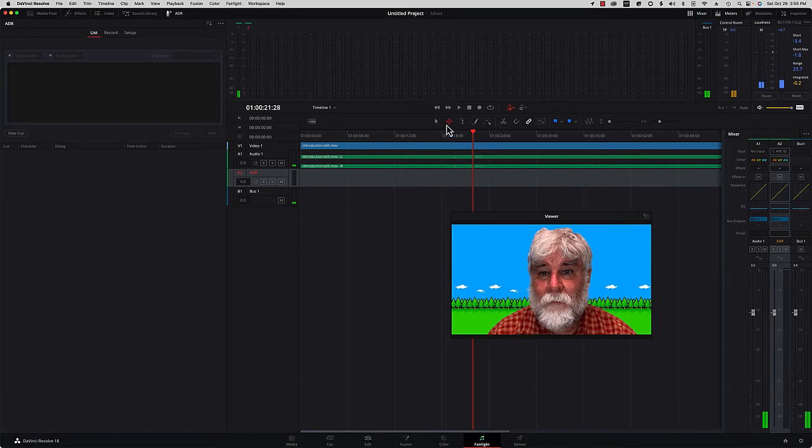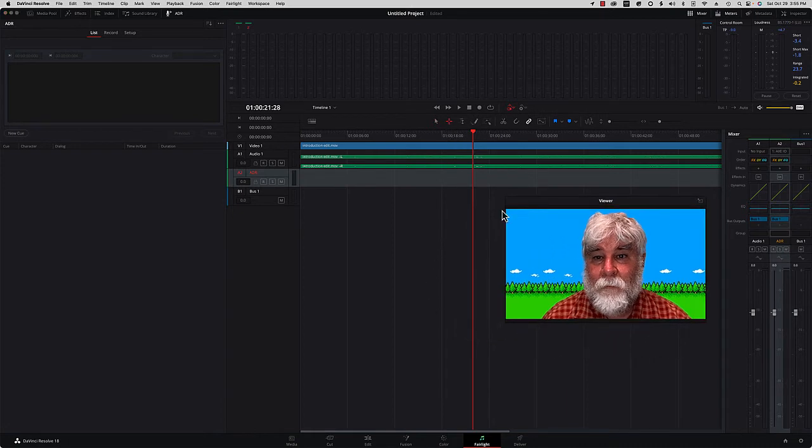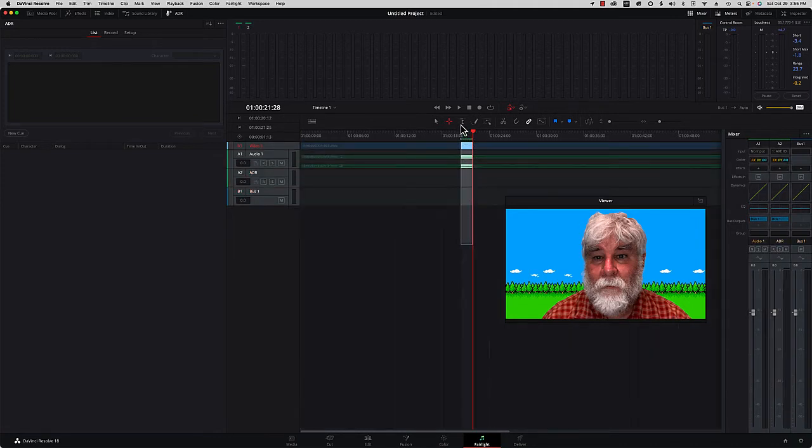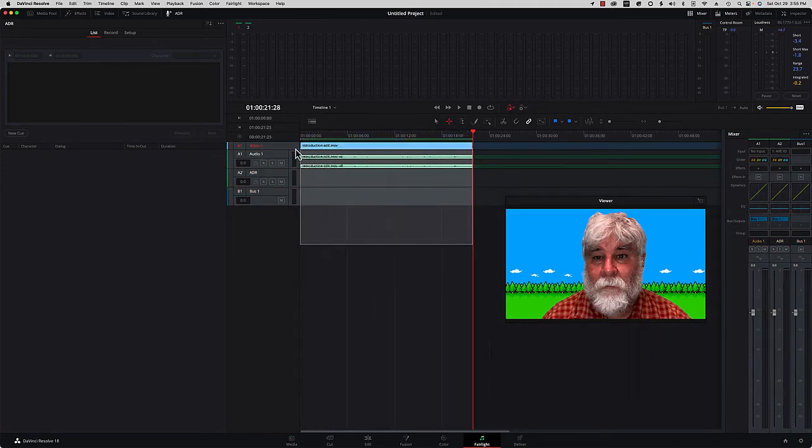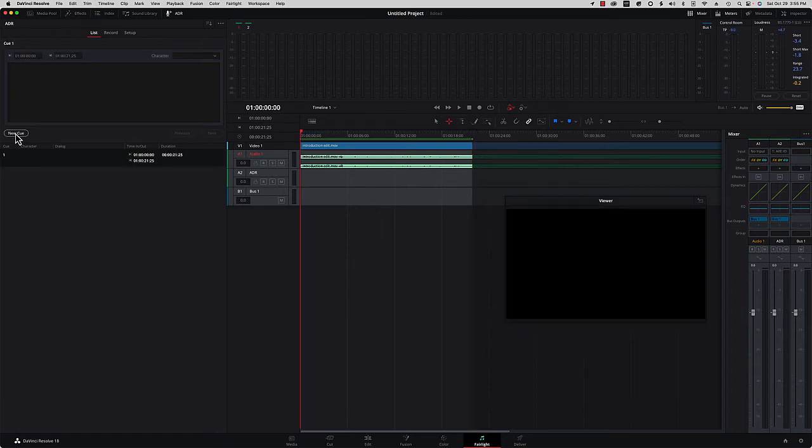Okay, that looks good. By default, you may have this tool selected right here, the selection tool. But we want to come over here and select a range selection tool. This is a handy thing to have. What I'm going to do is drag across here and select it. So I've got my in and out points now selected, and I'm ready to go ahead and add a cue. So I'll do that.